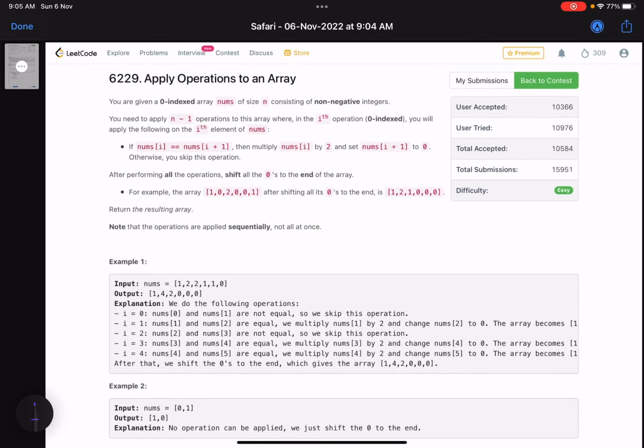In this video, we'll discuss the first problem of Leetcode Weekly Contest 318. It's an easy level problem. I also feel the same. So the problem name is Apply Operations to an Array.